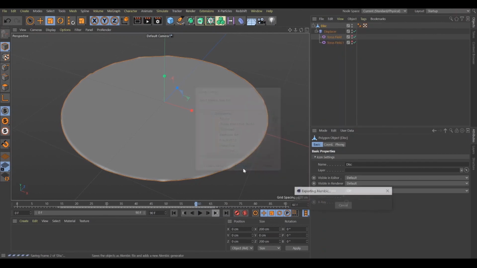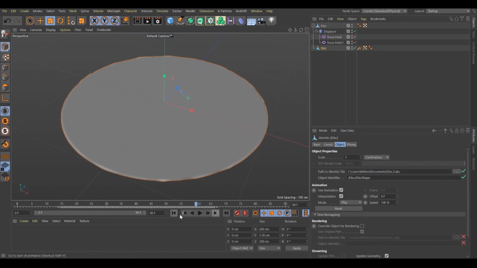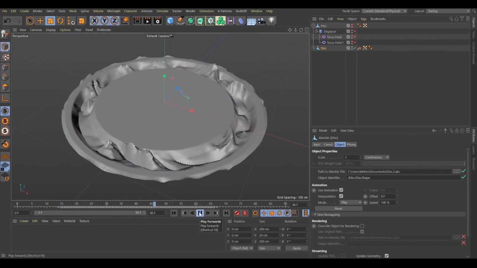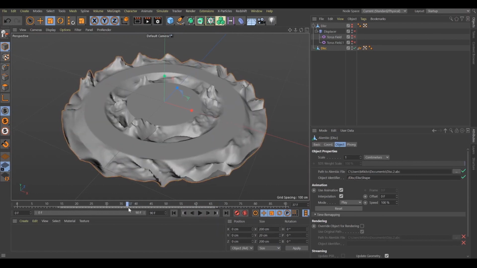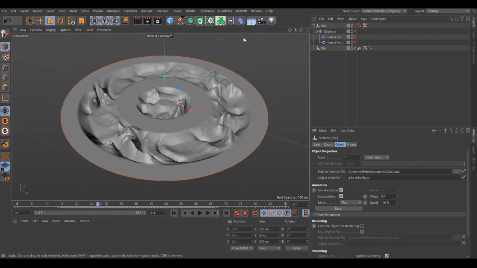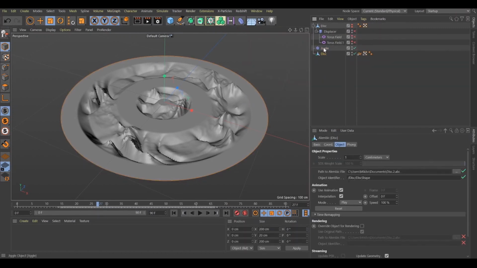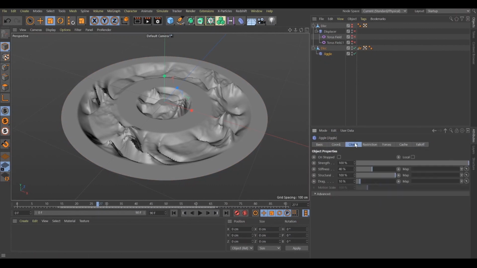Let's save to our documents, for example. Let's turn it off. Now we have the pre-baked animation inside Cinema 4D. So now let's apply the jiggle effector, like this. I really like this jiggle effector because you can achieve really nice effects with all your animations, not only wave effects. So all we need to do is to play with this strength parameter.